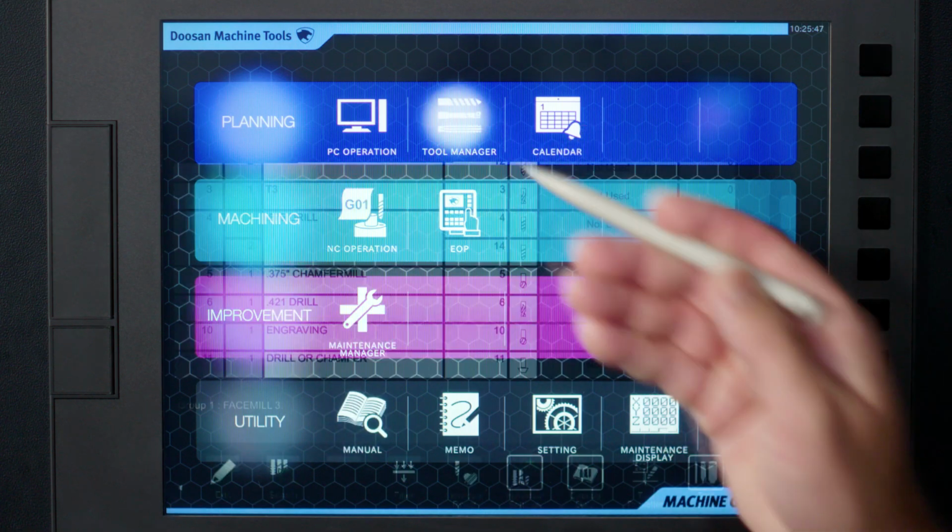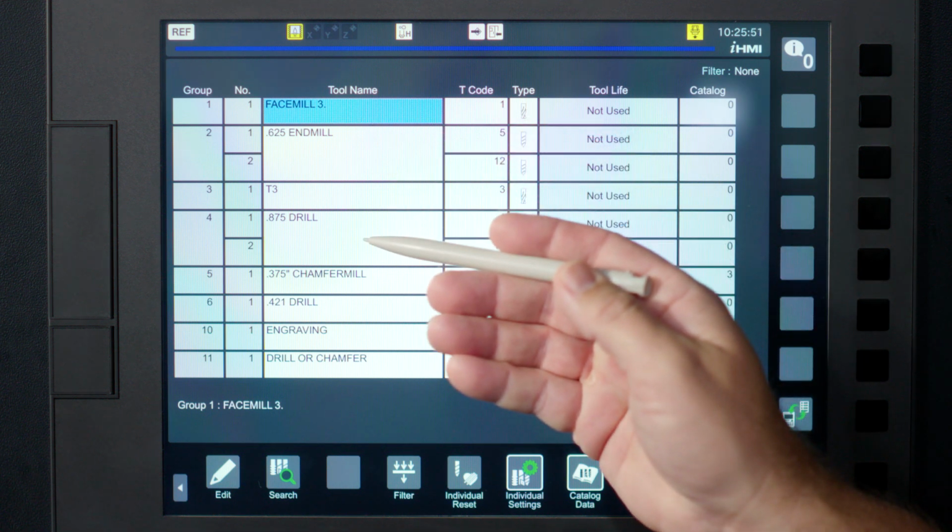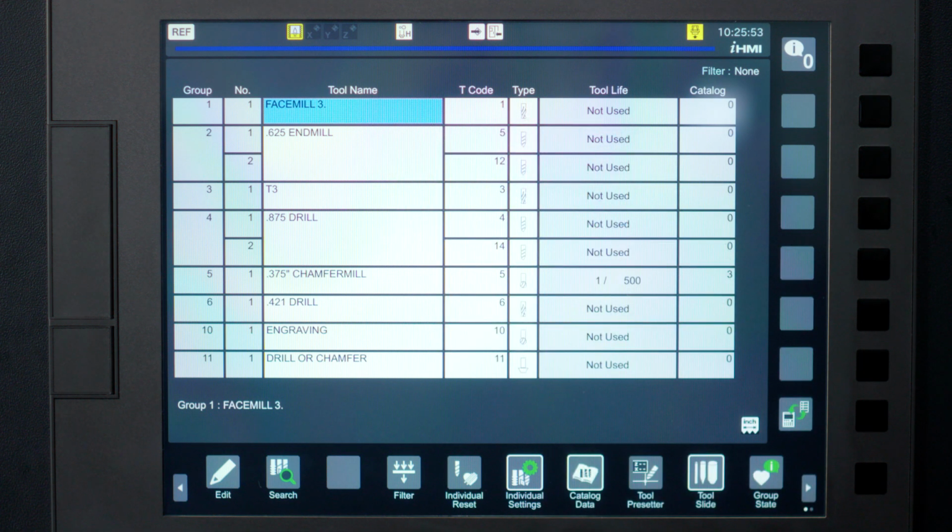on your iHMI control. Today, I'm on a DNM 5700, but the tool management format is universal across our machining centers and our turning centers. The very first page we come to is just an overview page. As you can see, I have some tools and tool groups already defined, but I wanted to show you this page to go over what you can do really quick without going through each individual tool.